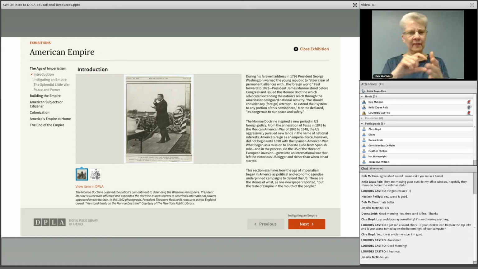So if we're looking at this page, you'll see on the right-hand side some descriptive text, and then you'll see various images that go along with this topic. Underneath the photograph, there's going to be another photograph that will also have an additional caption that adds to this particular section of the exhibition. When you click on Next, it takes you to the next section of the exhibition, and so on and so forth.